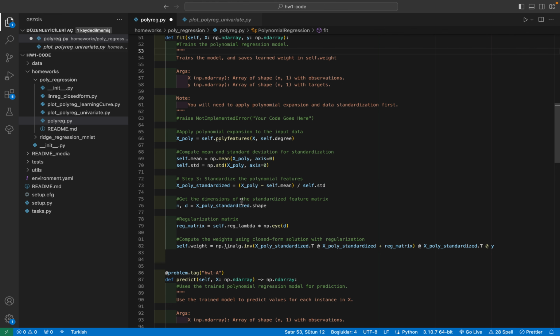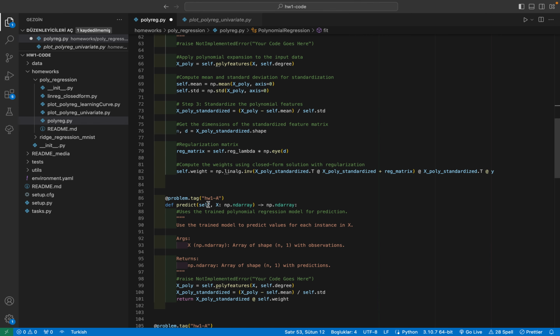A regularization matrix is created. The weights of the polynomial regression model are computed using the closed form solution with regularization.